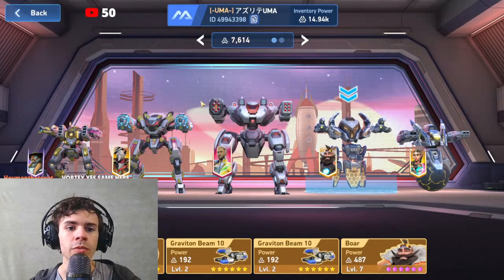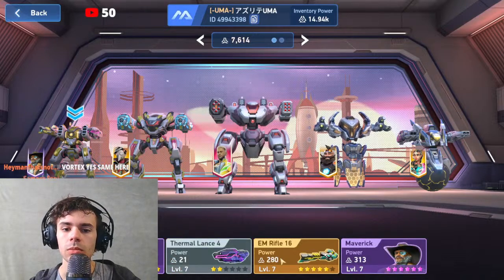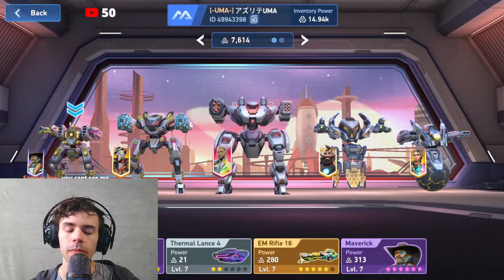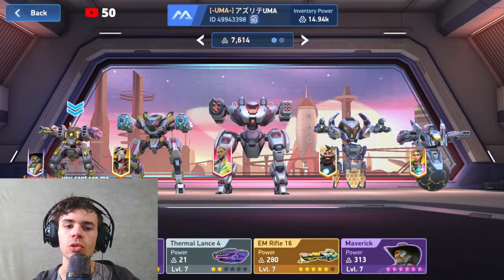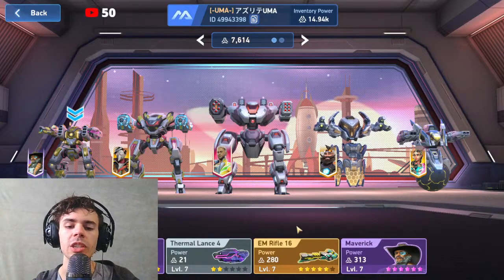EM12 and Archangel for Redeemer. Yeah. I mean, if you plan on sticking with Redeemer, EM Rifle 12 is good. Otherwise, you already have the 16, you're probably not going to use two EM builds.